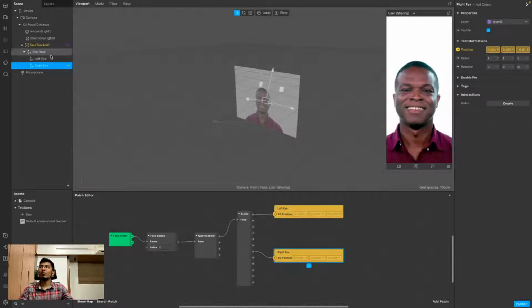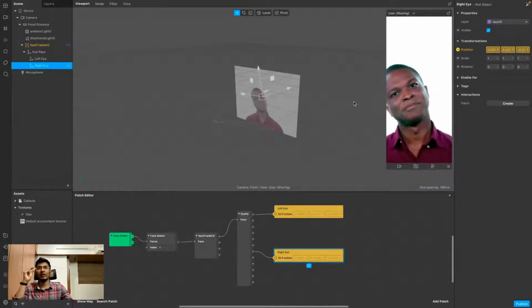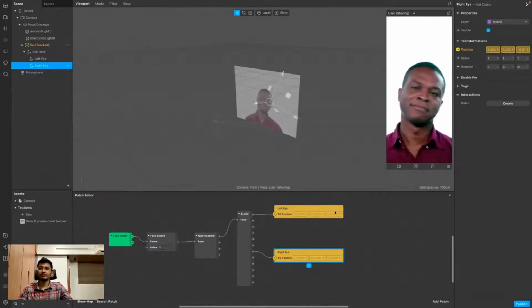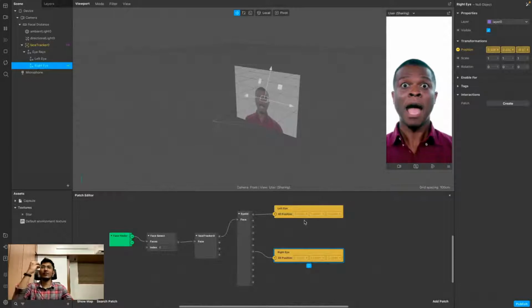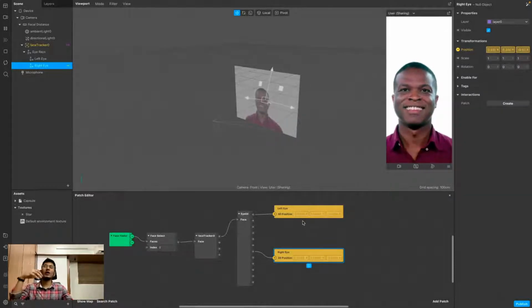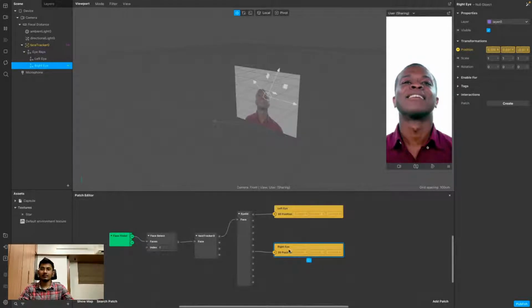So basically, both our null objects have been assigned the values where the face tracker is tracking the left eye center and right eye center, because we want our rays to emit from the eye center, right? So that's how it looks, the rays emerging from an eye.